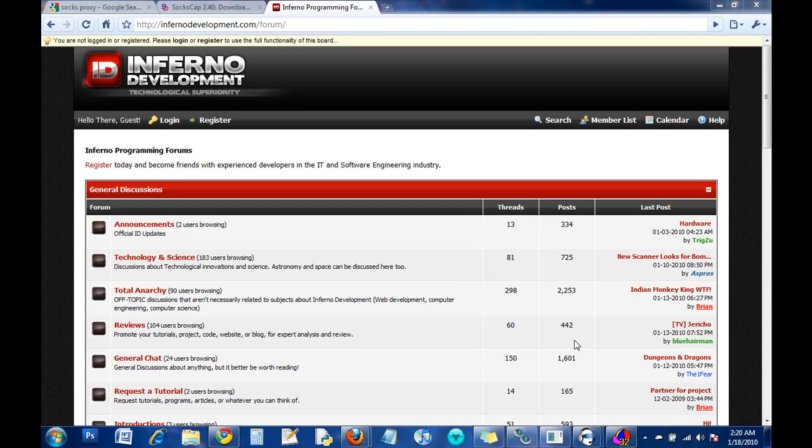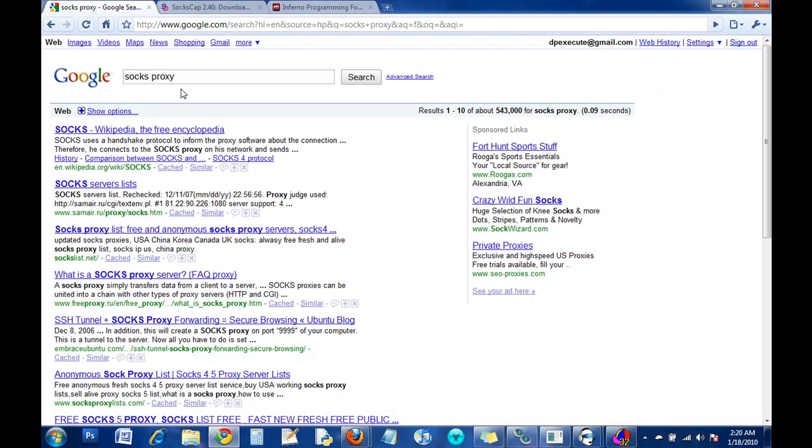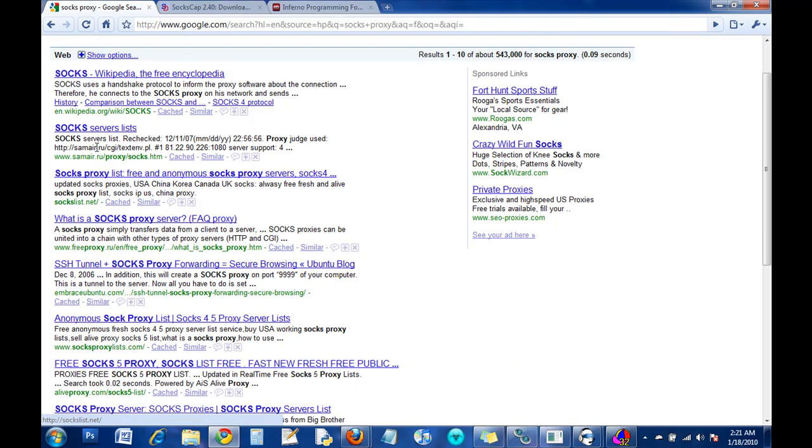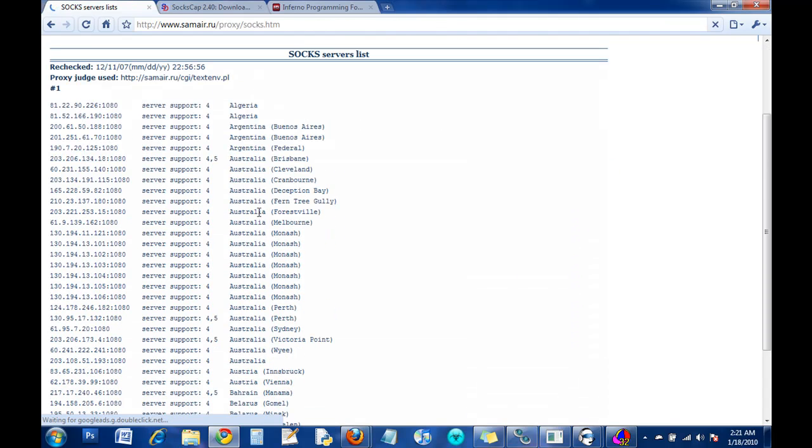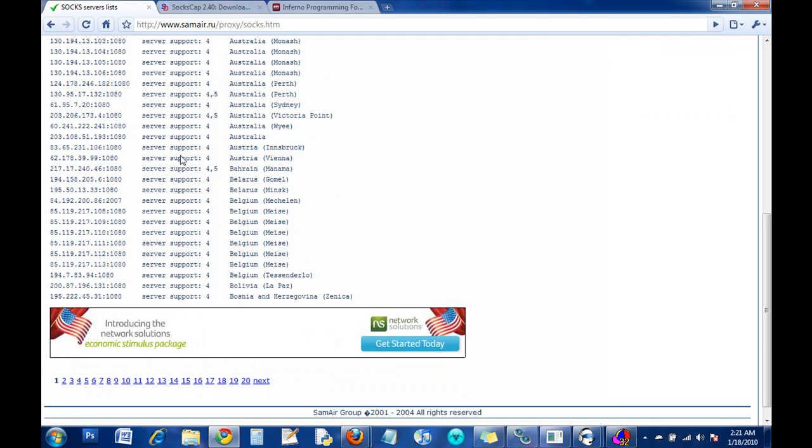Proxy servers can be used as a middleman between you and the banning server. You will need a Sockscap proxy list. In order to find it, you could go to Google and search Sockscap proxy. And you can see in the second one and the third one, there's a list of proxies that people put up. I don't know where, but they all have servers.